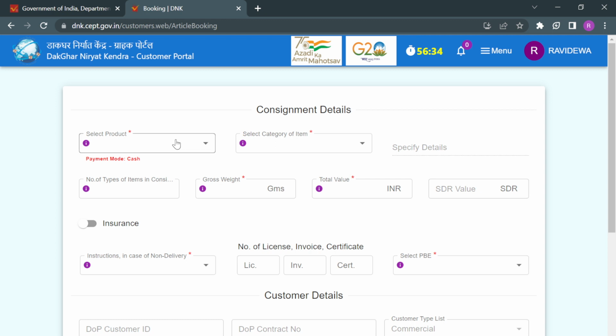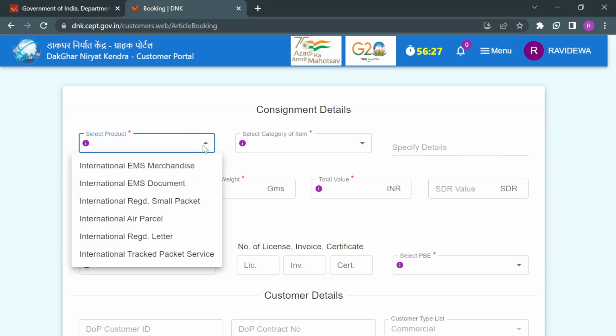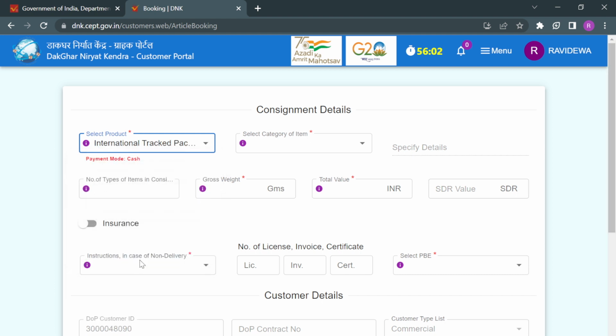In Book Article, first we need to select the product. Department of Post is mainly providing four services: international EMS merchandise or EMS documents; second, the registered category, that is international registered small packets or international registered letter; third, international air parcel; and fourth, international track packet service. I am selecting international track packet service.